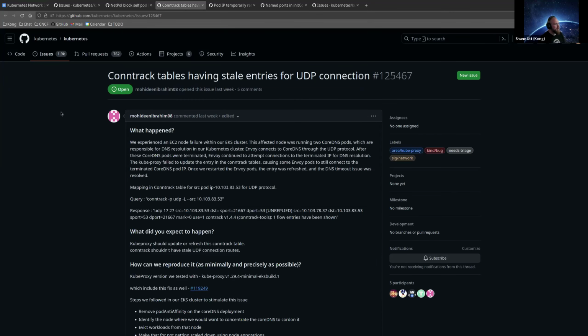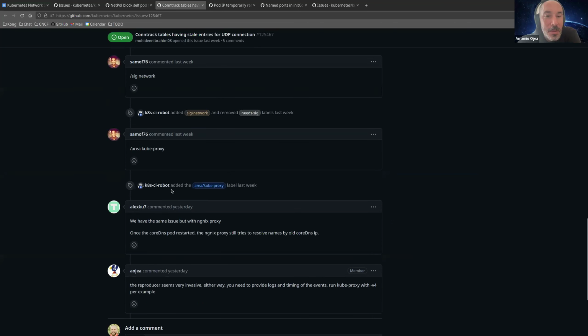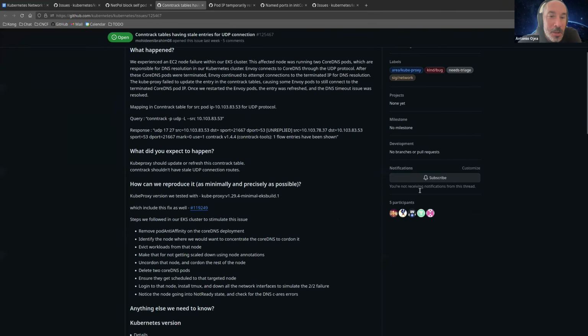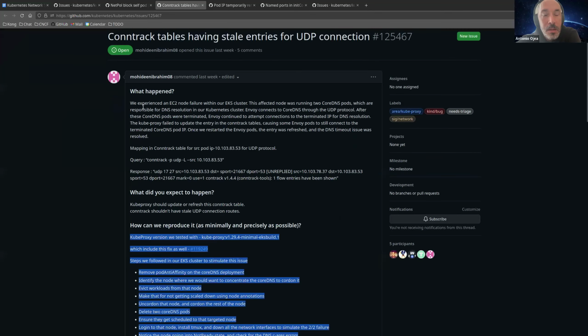Contract tables having stale entries for UDP connections. Let's see if anybody's touched it yet. I was taking a peek. Yeah, because if you go to the reproducer, I'm doing a lot of things at the same time, and suddenly this happened, and I don't have clear. I mean, we had a lot of contract issues, and users reported them, but it's a long time since we have another of this problem.